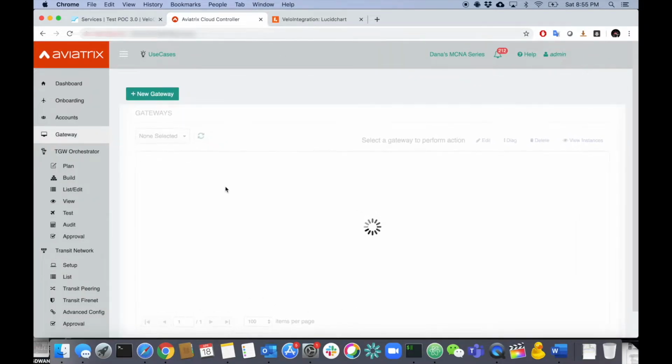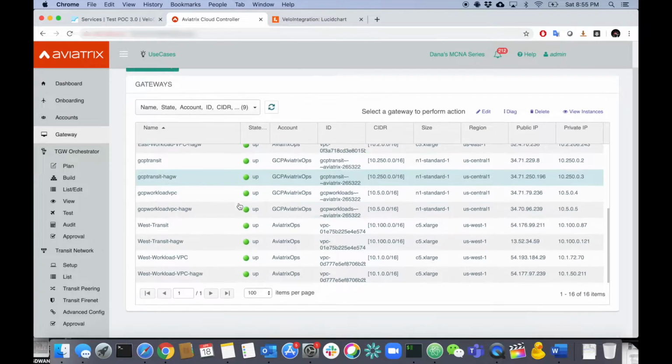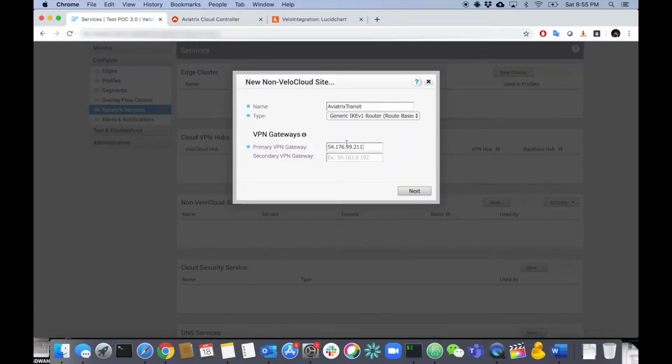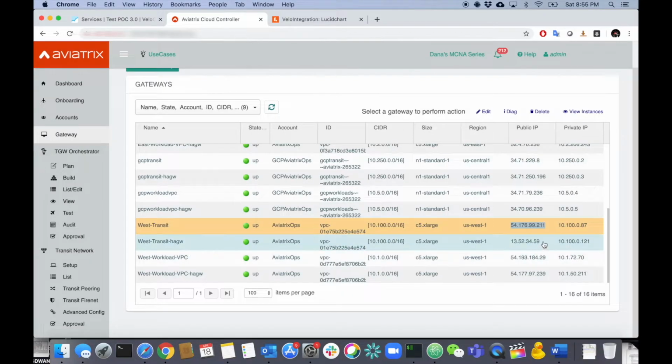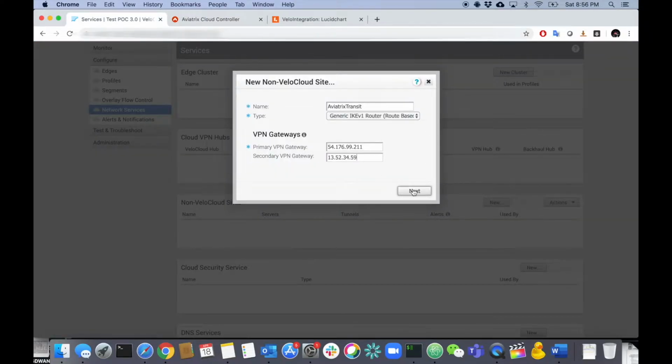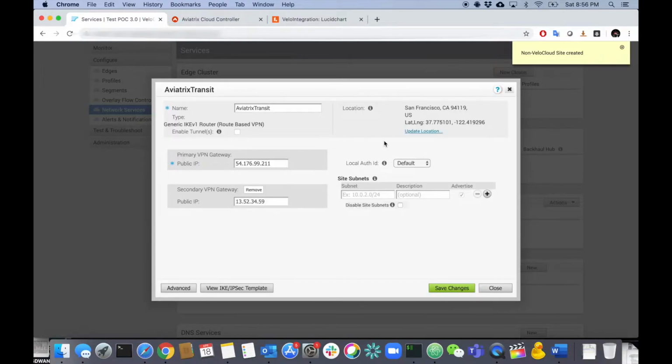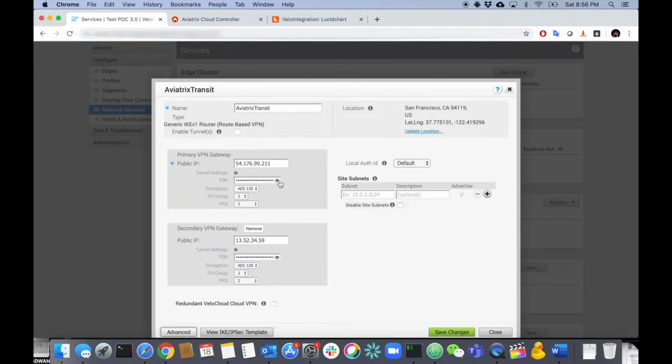So under Gateway, scroll down to the West Transit. Here it is, the public IP of that tunnel. Let's take that and pop it here. Let's take the secondary, which is the HA gateway, and pop it here. Bam. Next. All right. Once it builds a really basic thing, we need to go manipulate some stuff here. So click the Advanced section, and let's change the PSK, the pre-shared key, to Dana123 Dana.